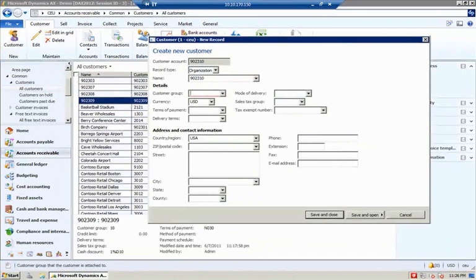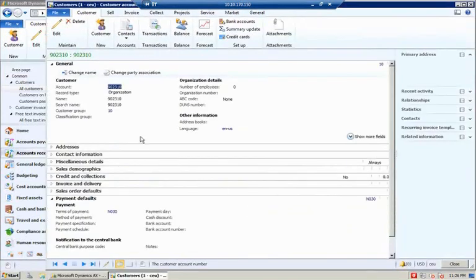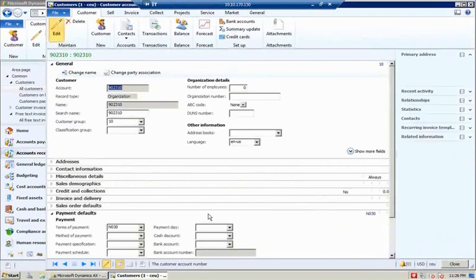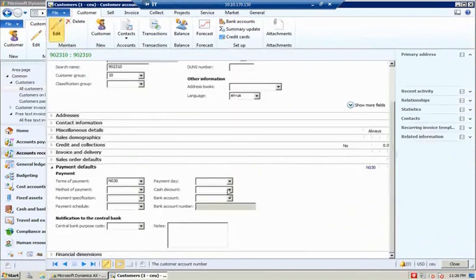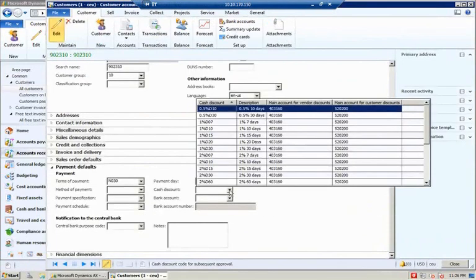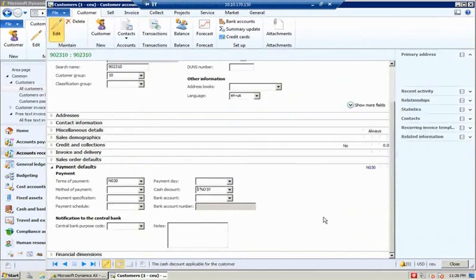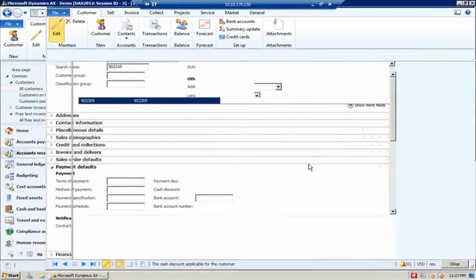902-310. This customer is going to belong to the same customer group. I'm going to save and open the form because we've got to add a cash discount to this customer. So we're going to add 1% in 10 days. I'm going to close the customer form.